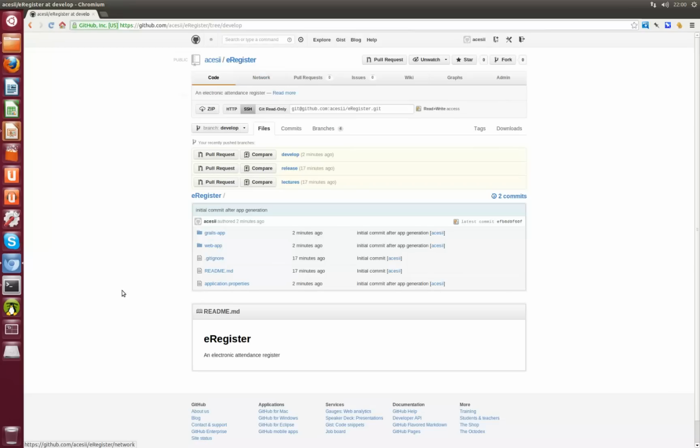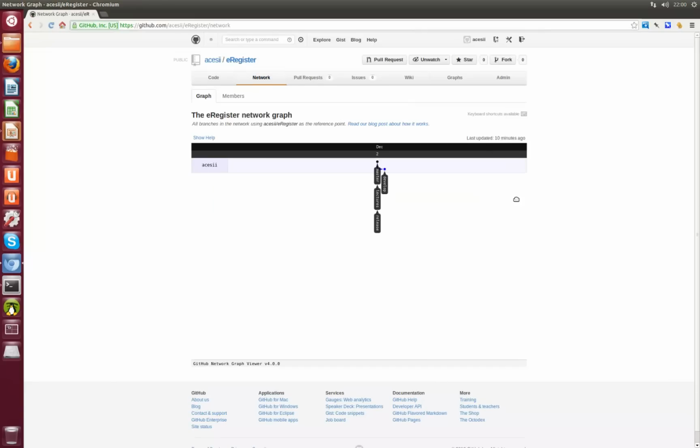If I go to the network page, sorry, if I can click. It's difficult to see, but you can just see our original 3 branches are here, still stuck at the project creation commit, and my development branch has now moved on 1 commit, and is 1 commit ahead, with the message that I gave, initial commit after app generation. So I've pushed my changes up to GitHub now.